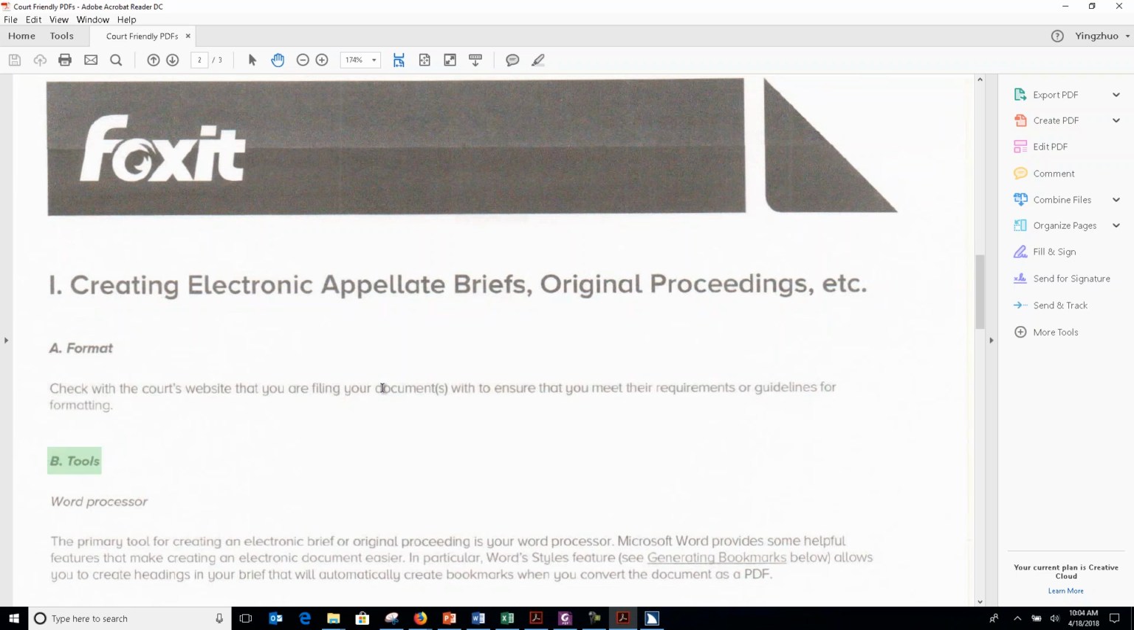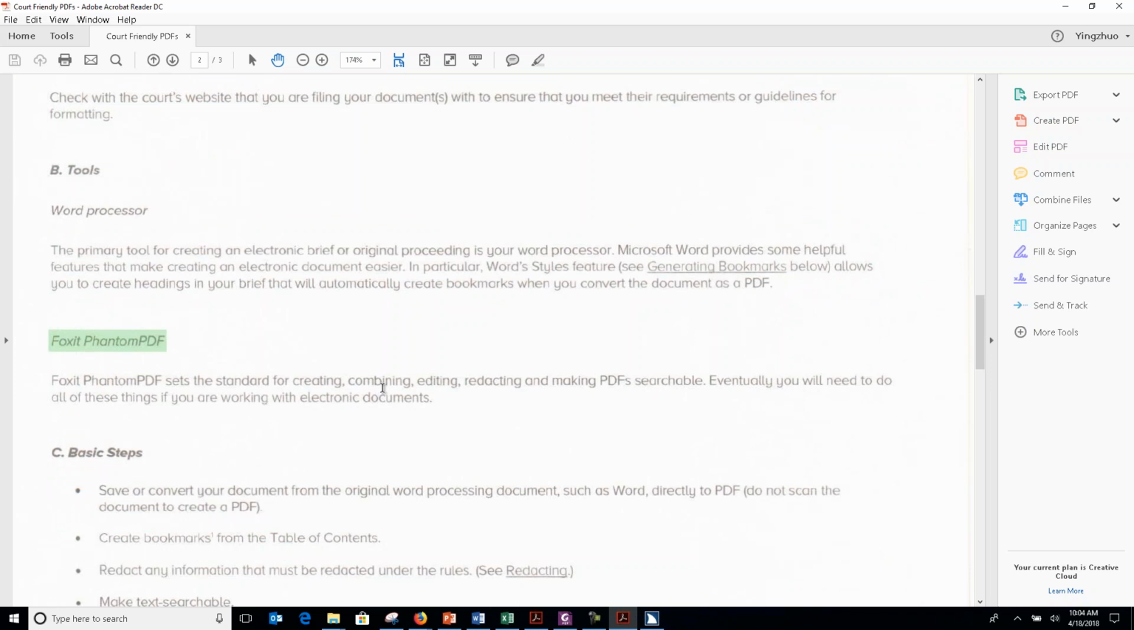Okay, so you can just see that it's processing. The primary for creating an electronic for original procedures your work. Foxit PhantomPDF. Foxit PhantomPDF sets the standard. List of 4 items. Okay, so it found the list items, right? So we can go through that.